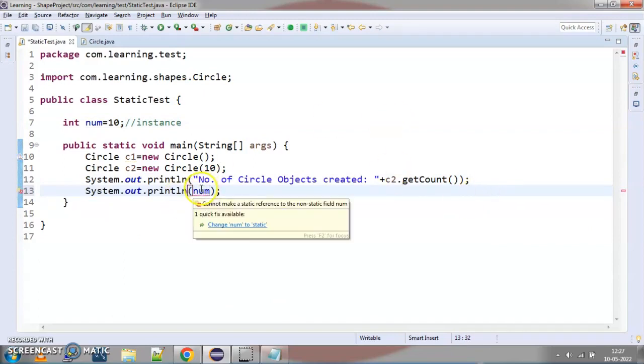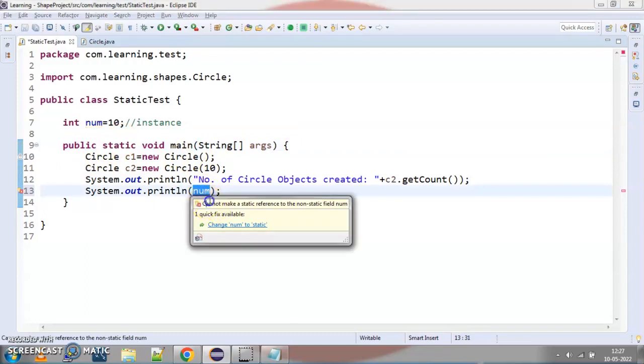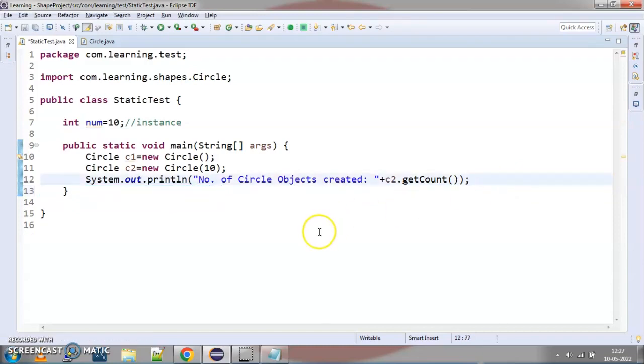Why is it throwing an error? Again, because main is a static method. Even though it's the most important method or the starting method, since it's a static method, you cannot access non-static variables. You can see the error is still the same: cannot make static reference to non-static. So you cannot directly access them here. This is one more example that shows that you cannot access non-static members from a static method.